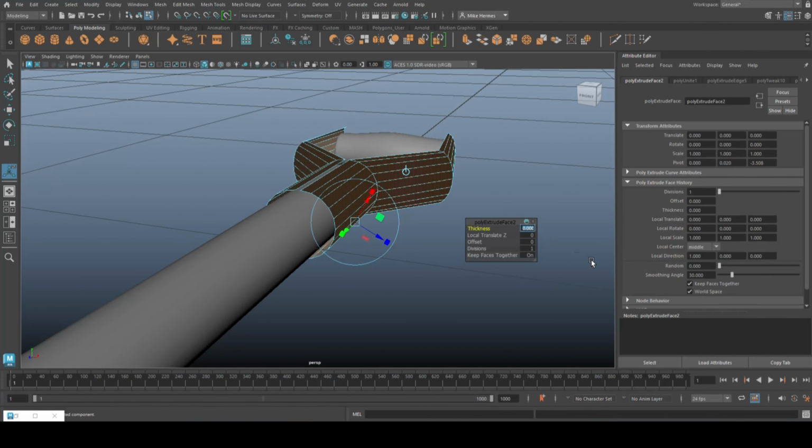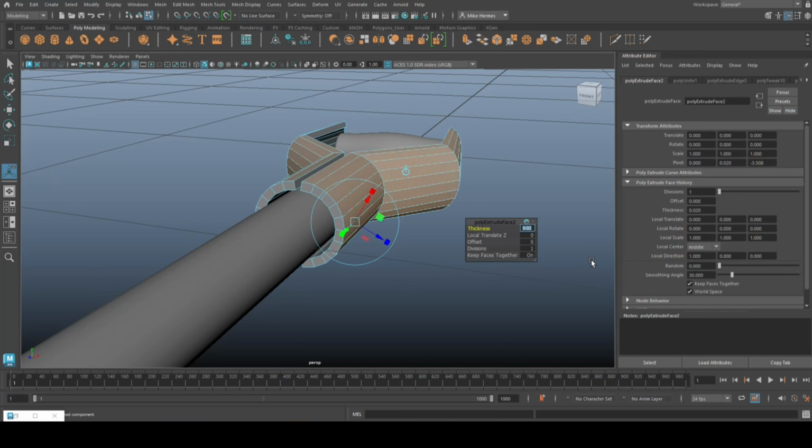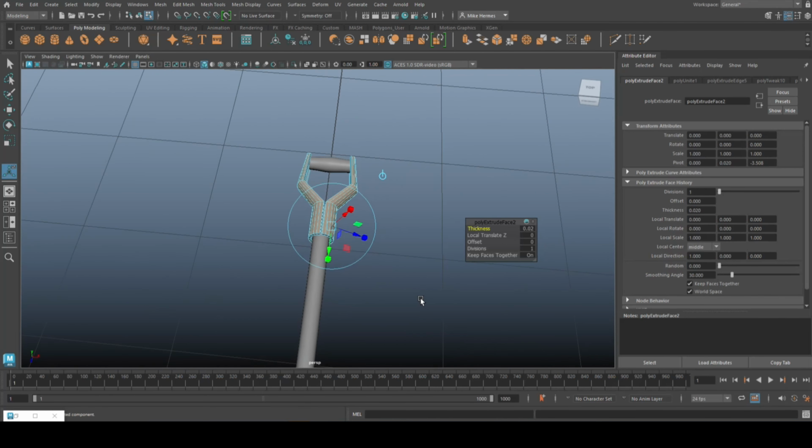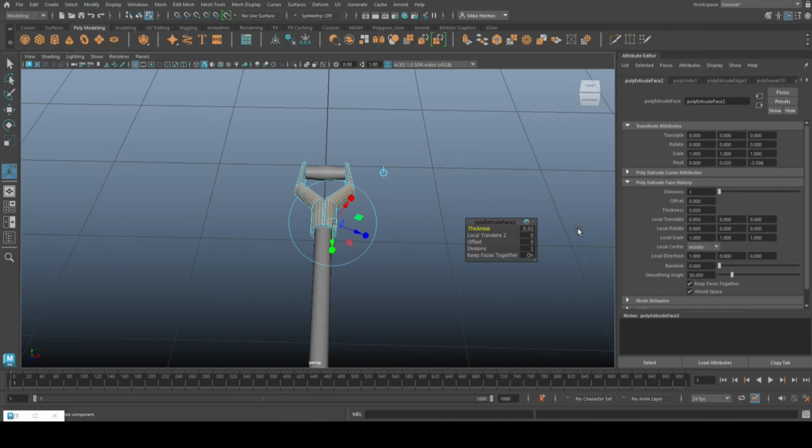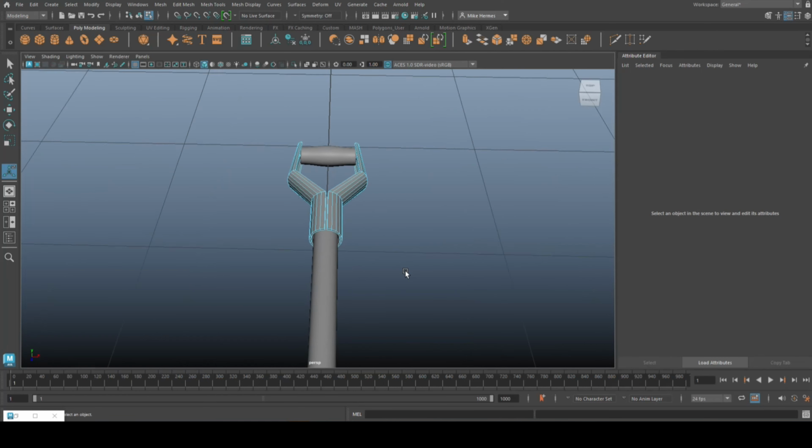So let's do 0.02, which is a bit much. Maybe. Let's see. Yeah, it's a bit much. So 0.01, 0.05, 0.05. How can that be thicker? That doesn't make sense. Give me a sec, guys. 0.02, 0.01. There you go. All right, that's good.